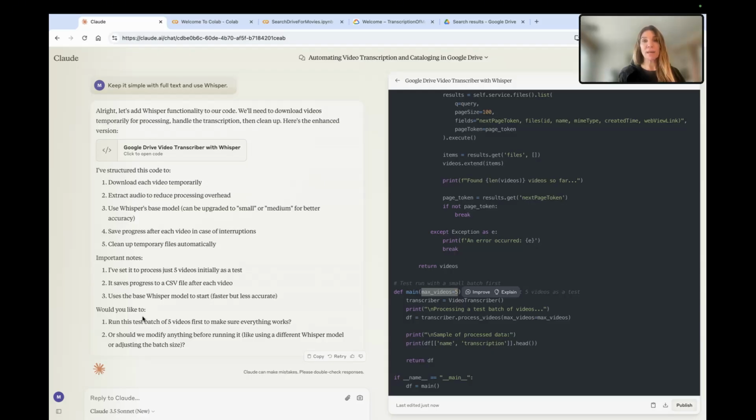It's faster, but less accurate. There's different models of the Whisper API. The base model is faster than some other models. It is less accurate. We're going to go for it. Would you like to run this test batch of 5 videos to make sure everything works? Yes. Should we modify anything before running it, like using a different Whisper model or adjusting the batch size? No, we're going to run it.